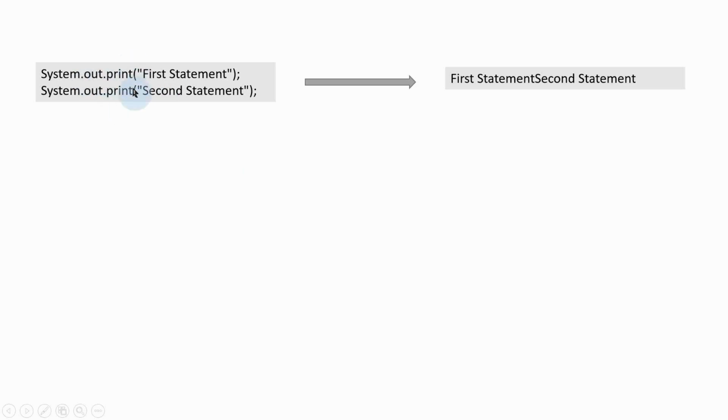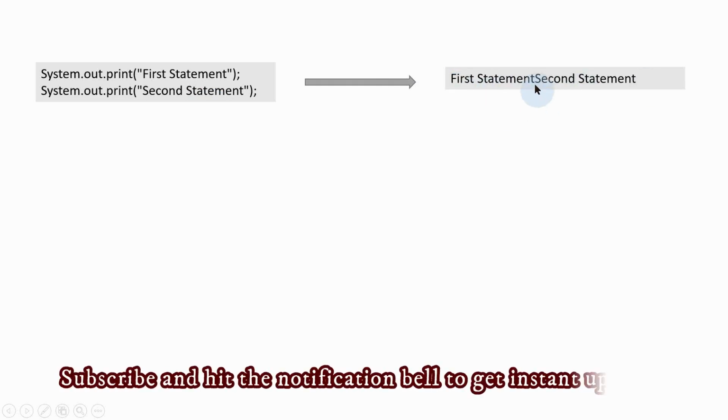See, I have used two print methods. The first print method has the input argument first statement, and the second has the input argument second statement. If you observe the output, both statements will be displayed side by side without any space or new line between them. Because the print method does not append any new line character at the end of the string, both statements are displayed without any space or new line between them.